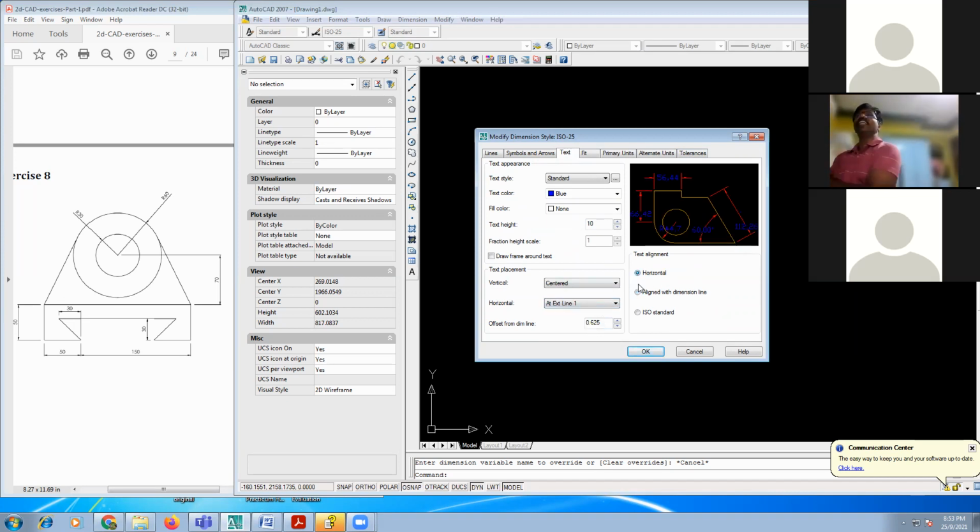Then text alignment. If you put horizontal, all text is horizontal. There's no vertical text. See, aligned means aligned together with the dimension. Okay, this above line is better. With this above line, the dimension will be above this line.